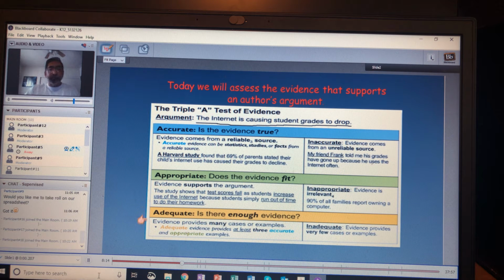Here's the last one. Is there enough evidence? Evidence provides many cases or examples. Adequate evidence provides at least 3 accurate and appropriate examples. So here we're looking for at least 3. That's the general rule. We want 3 examples of evidence.